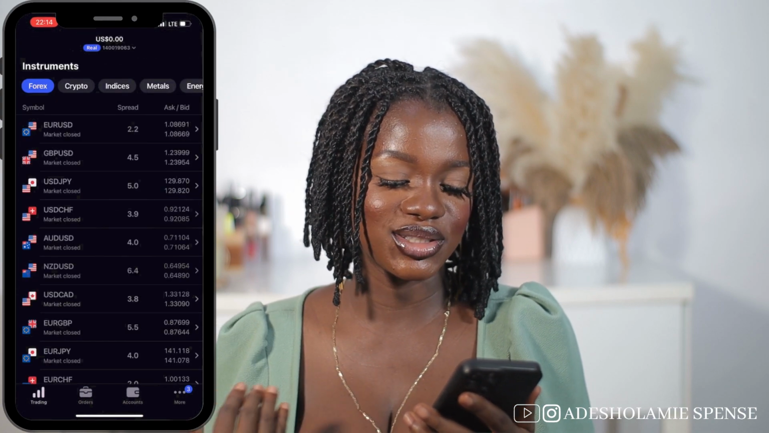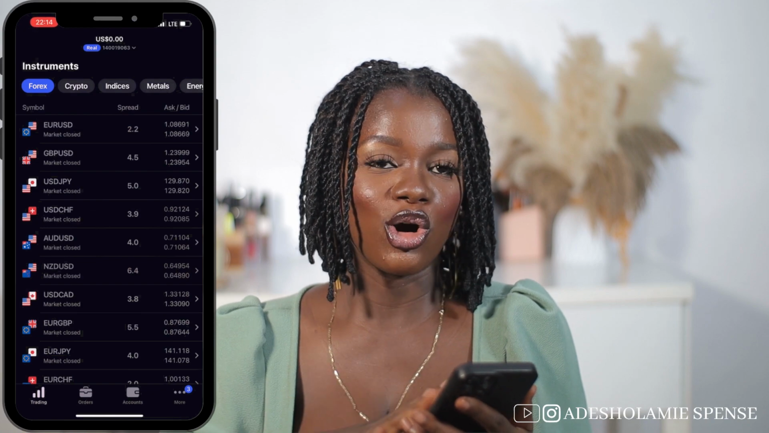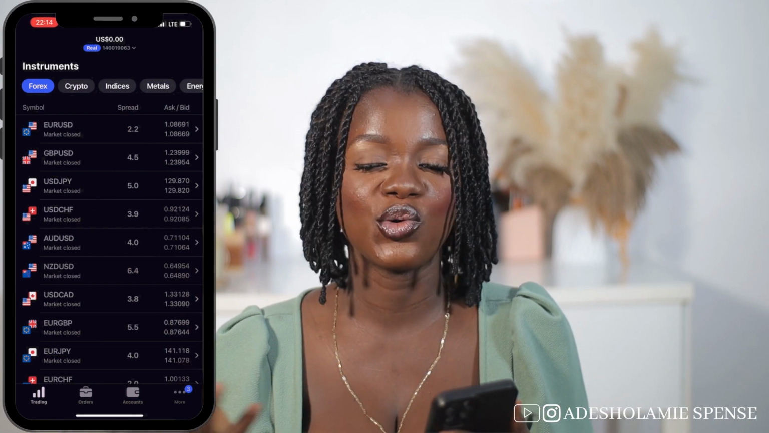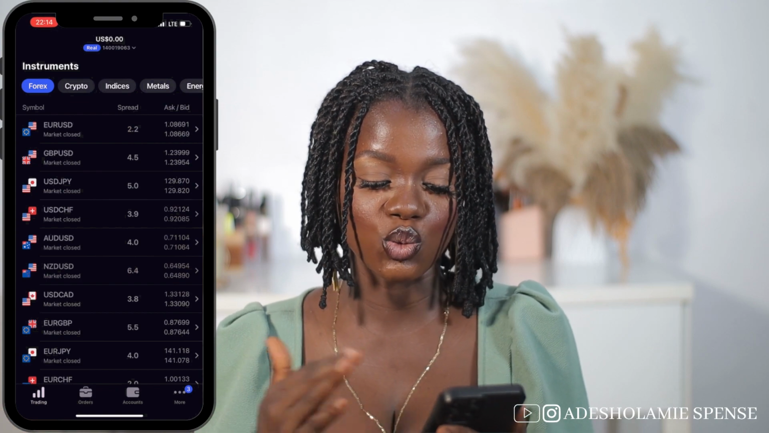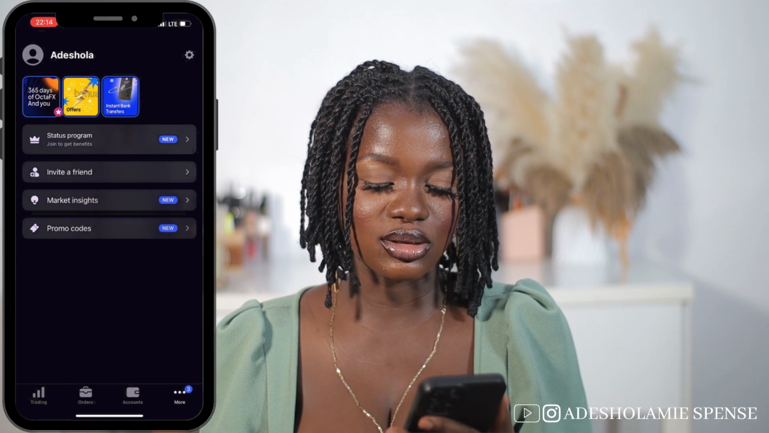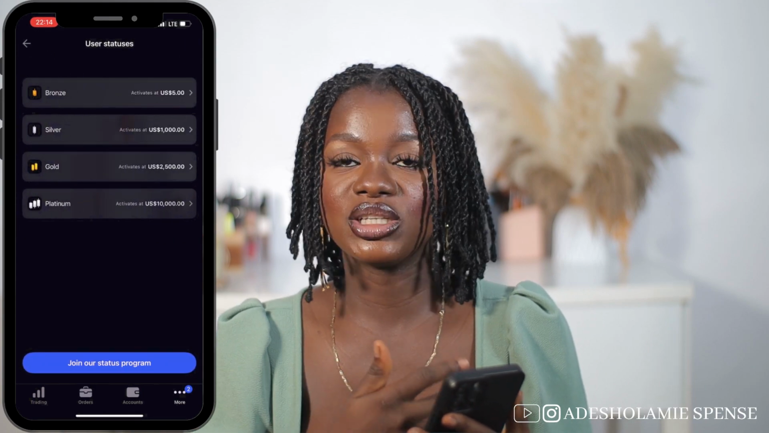So as you can see on my screen right here, this is all the trades going on right here. And if you're familiar with trades, you definitely know what to do from here. But I'm just going to walk you through what the application looks like. So here we have the status program, and you can just activate it.